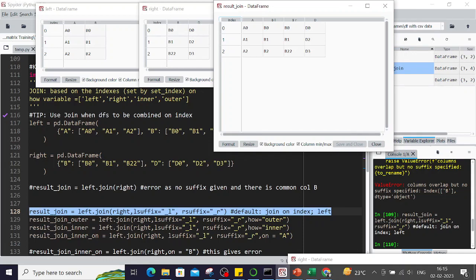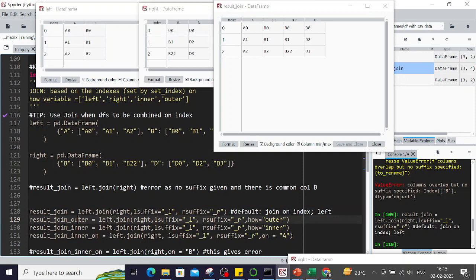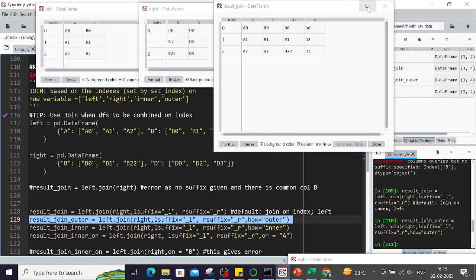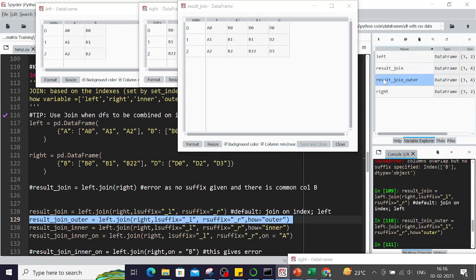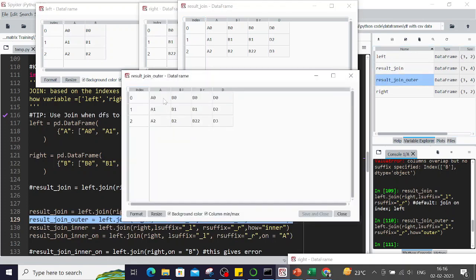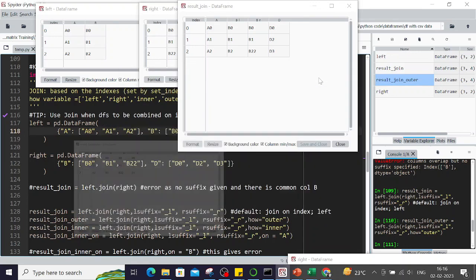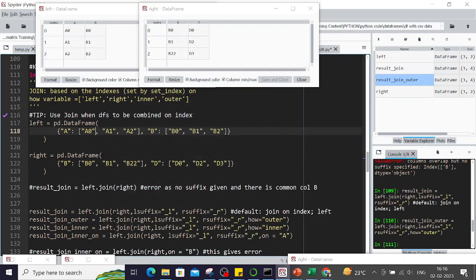We can also use left.join(right, lsuffix, rsuffix, how='outer'). The default is, like I said, left. When you don't specify how, the default how would be left, right? But if you say outer and try to run it, this will give me an outer join. So I get something like this. Now in this case, because all the rows are the same, we are getting the same result. But had there been, let's add one extra row here, just to demonstrate it.